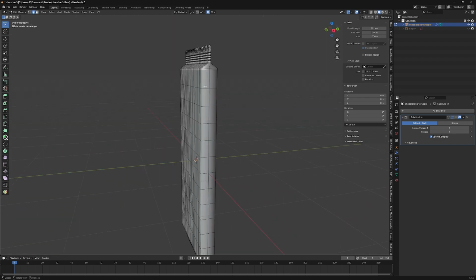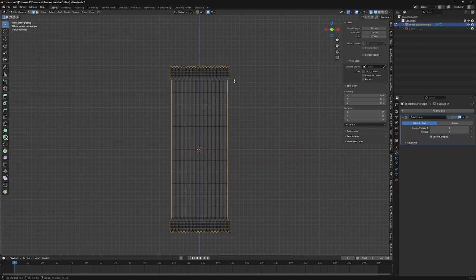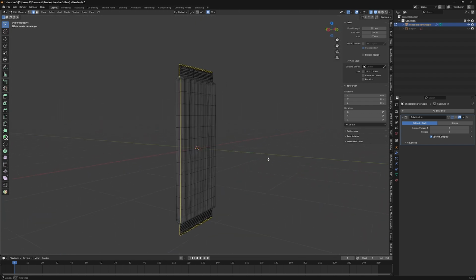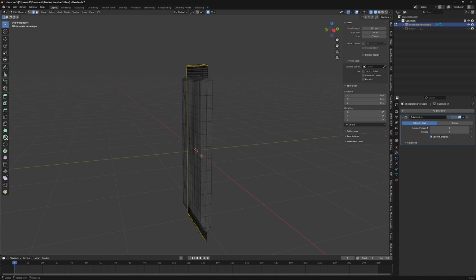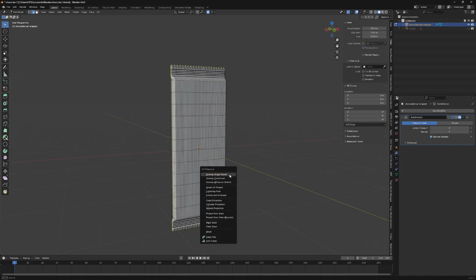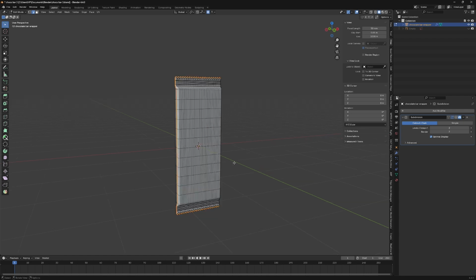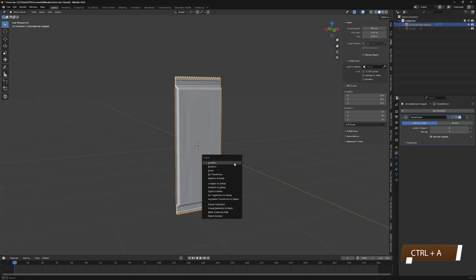Now, let's select the loop cut once again. While pressing Ctrl, drag over all these areas to deselect them, and you can see what we have. This part is where the label opens. This part is the middle of the label. Press U and then select Mark Seam. Make sure you apply Scale by pressing Ctrl A.